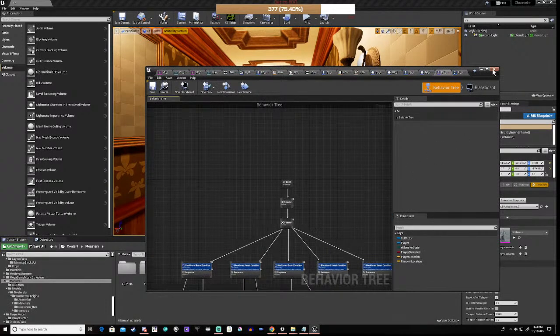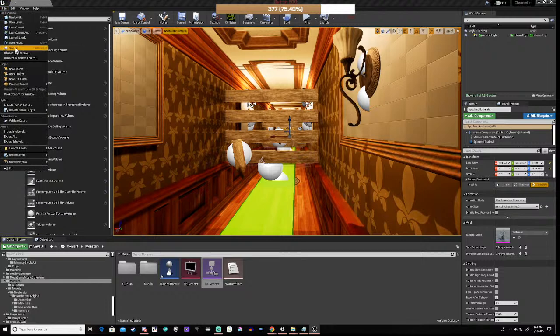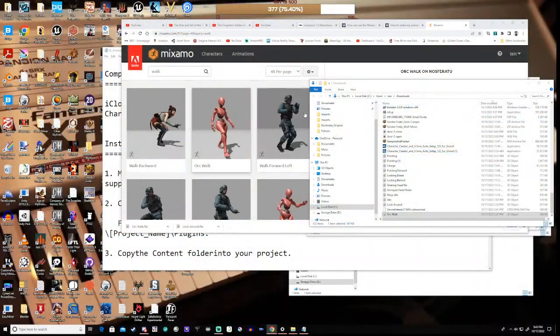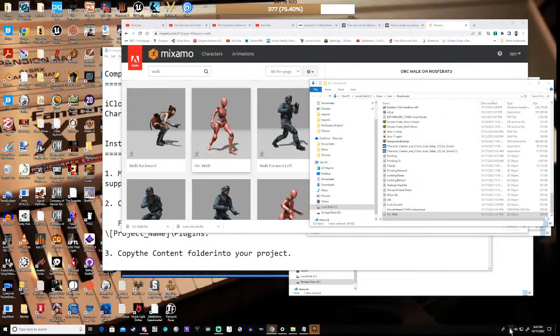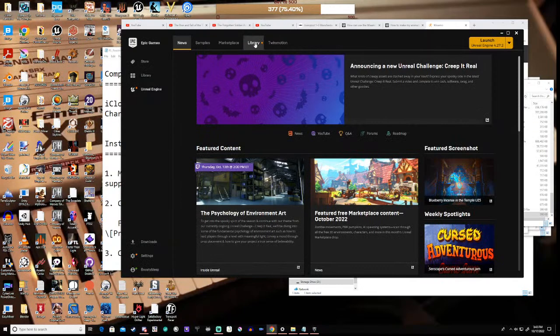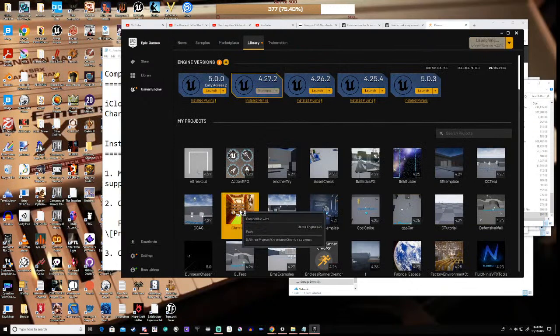I'll tell you what I'm going to do, right? What I'm going to do is a save all. Then I'm going to come out of here. Then I'm going to reload it. Okay.